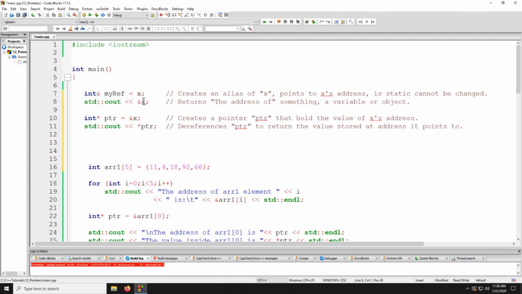We can also use the ampersand symbol in statements outside of declarations. And in this case, it means the address of something. So let's return the address of something. In this output statement, we're going to actually print out the address of x, not the value in x, but instead the address of x. So just keep in mind that outside of declarations, the ampersand usually means the address of, give me the address of something.